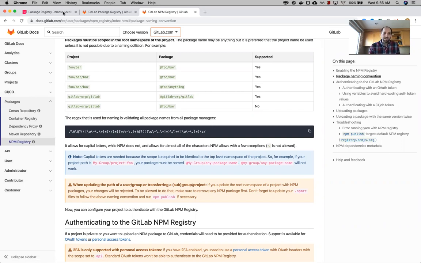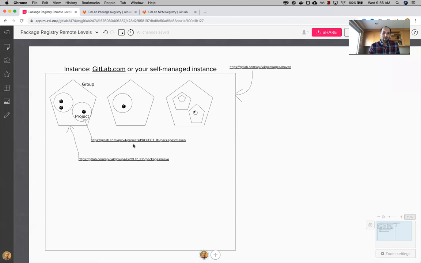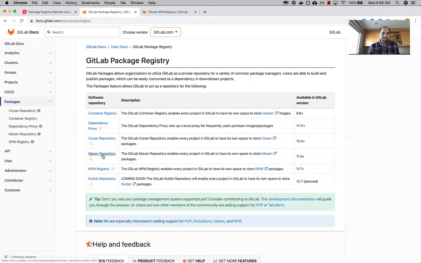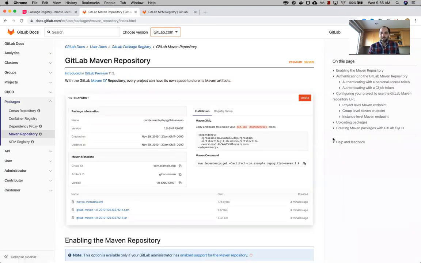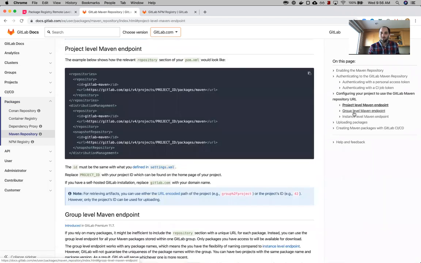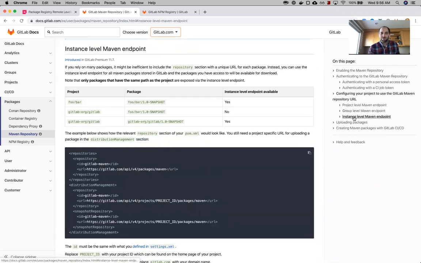Hopefully this helps with your understanding of what we mean when we talk about project, group, and instance level, and it clears up a little bit why there are so many options for Maven and why we are pushing to add those options for the other package managers.